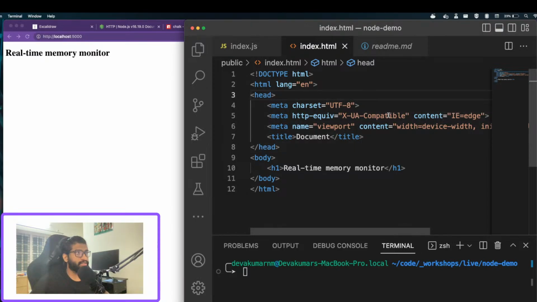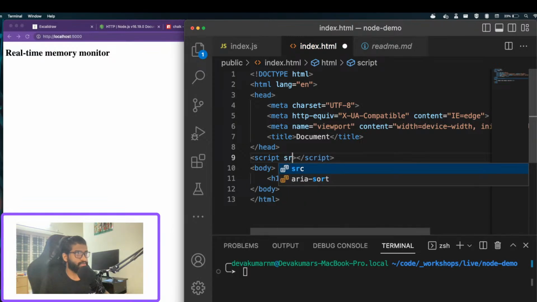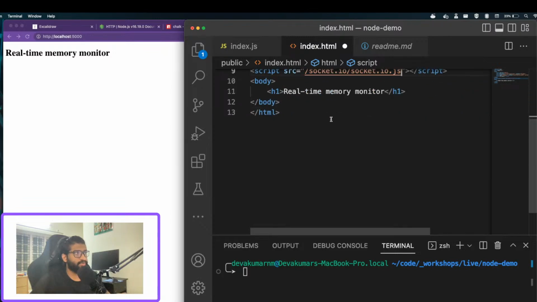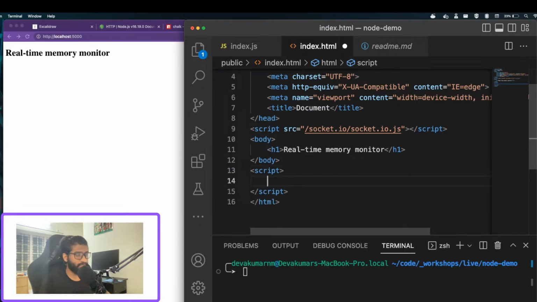I'm going to import it over here, just above the body, a script tag. The source for the client library is going to be /socket.io/socket.io.js. So I think that's it, and then we have to connect to our socket server. How are we going to do that? I'm going to have another script file here which is going to connect.